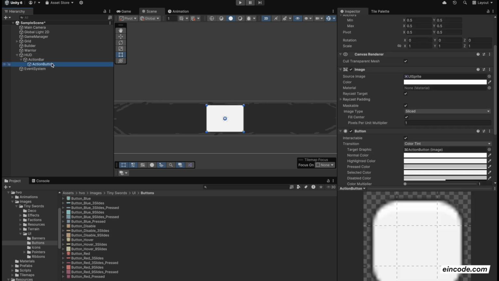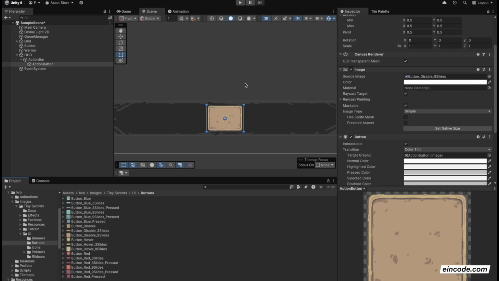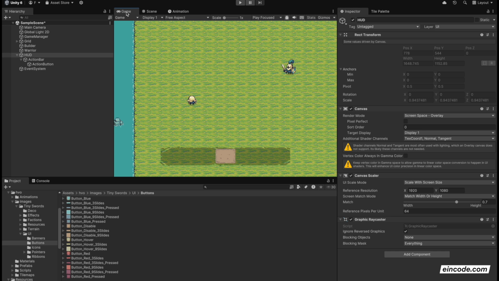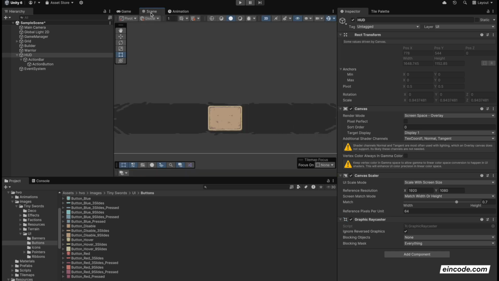Okay, now we'll select the action button and we'll drag this button disabled 9 slides here as a UI sprite, and this is how it looks like now. Okay, go to the game view. That's how it will look like. Okay, back to scene view.